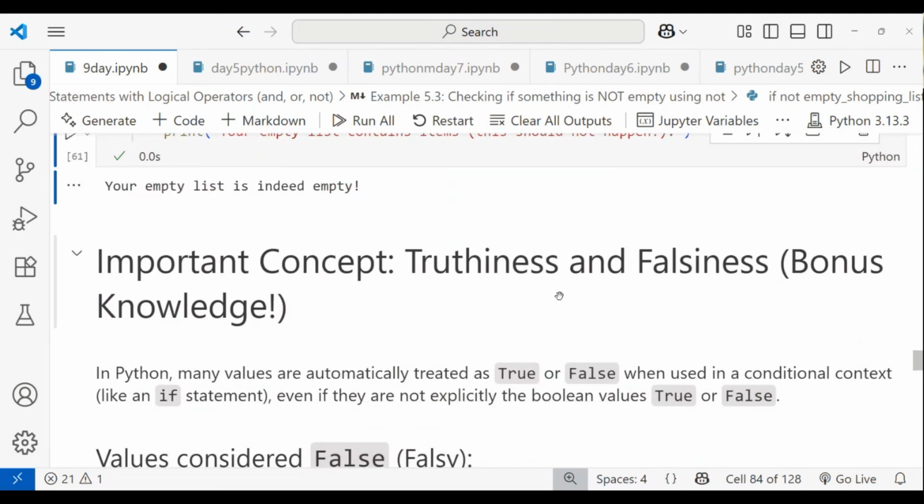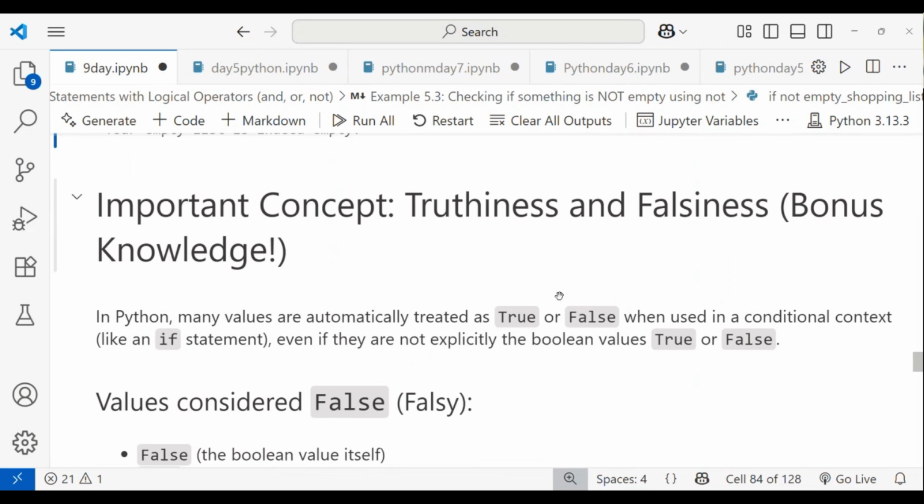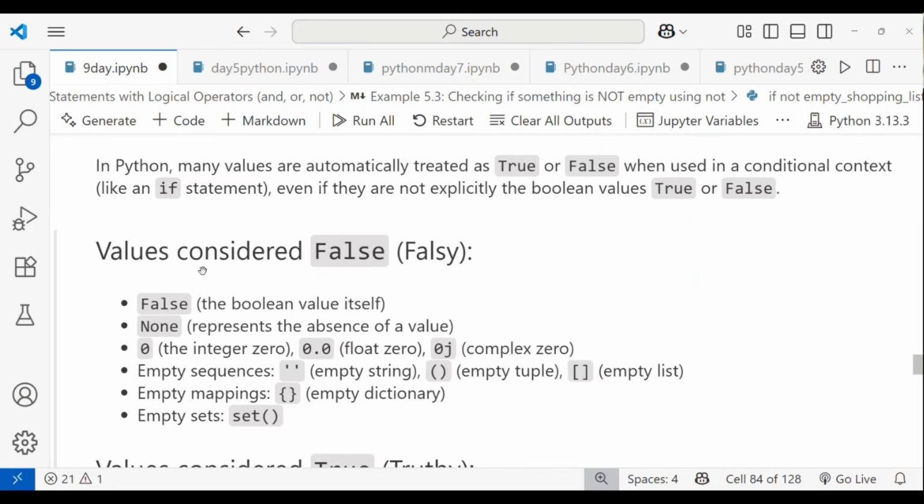Truthiness and falsiness is based on knowledge that you have to note. Values considered false are called falsy. False means the Boolean value itself. None represents the absence of a value, that is called a null value. And zero, that is integer zero. And 0.0 is float zero. And 0j, if you have zero with the j, that is called an imaginary number, and that is complex zero.